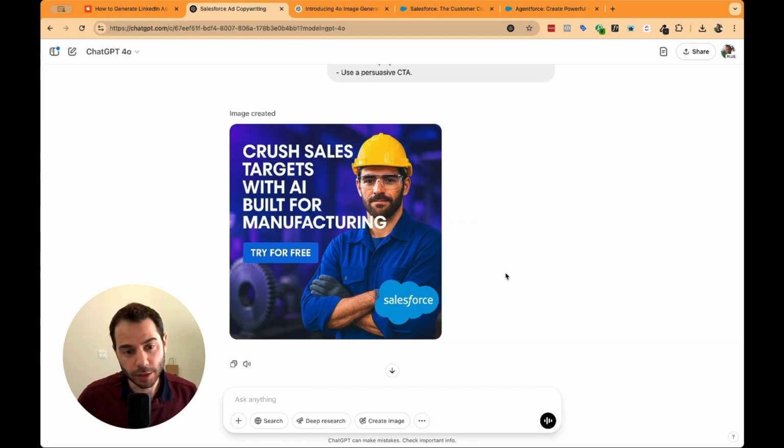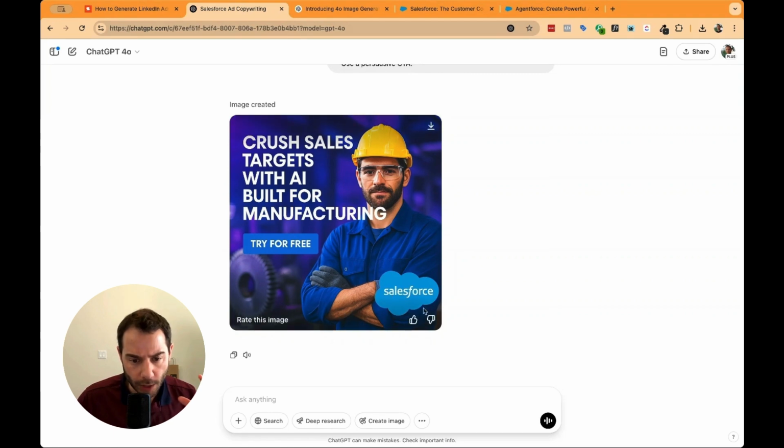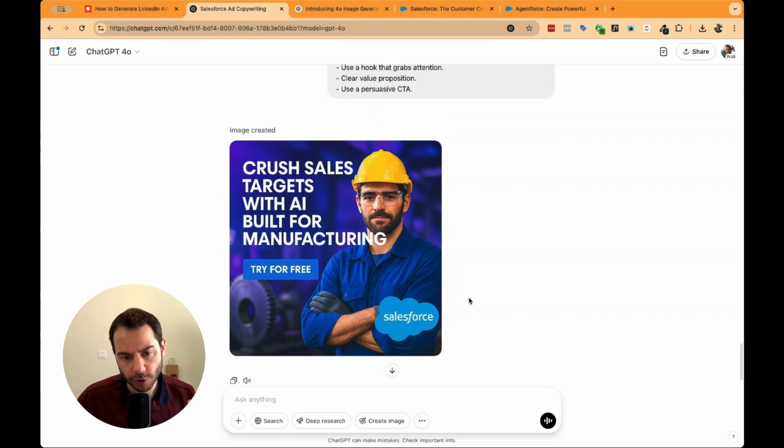It's very punchy and clear. I think it misses maybe the CRM portion. I think that could be a little bit more clear and direct in the image, because AI built for manufacturing could be anything. Sales AI could be anything. But the logo is a lot better because I gave it the logo file to use here. This kind of shows how you can generate very personalized images, especially for every industry. And I think that's one of the most powerful things here.